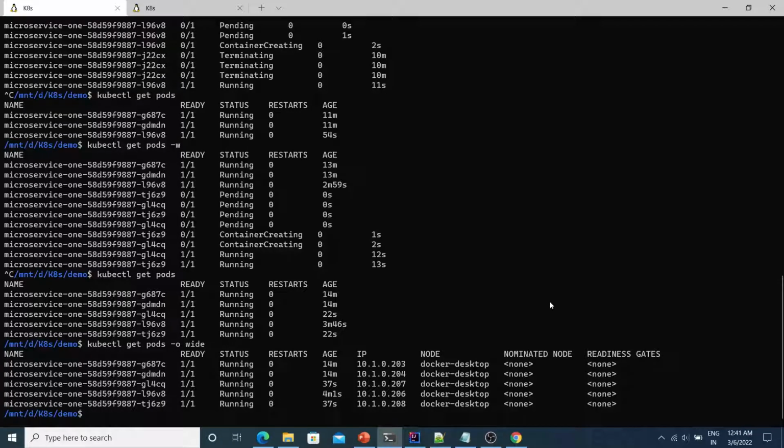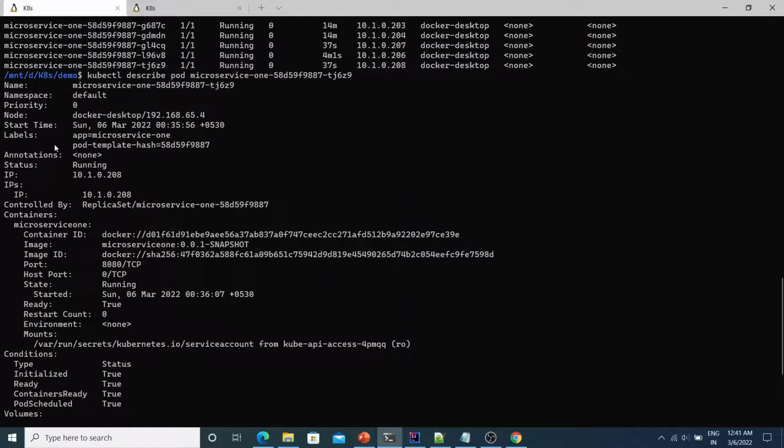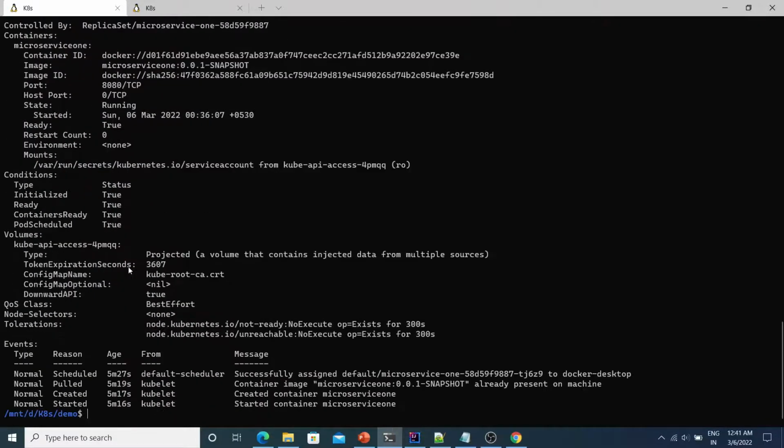Another important command to have handy is the describe command. So kubectl describe pod and then the name of the pod. Basically it will describe the pod and give all its attributes. The most important ones are the events. Here you see it lists out all the events that happened since the container creation. So it says successfully assigned this to the node, which is Docker Desktop.